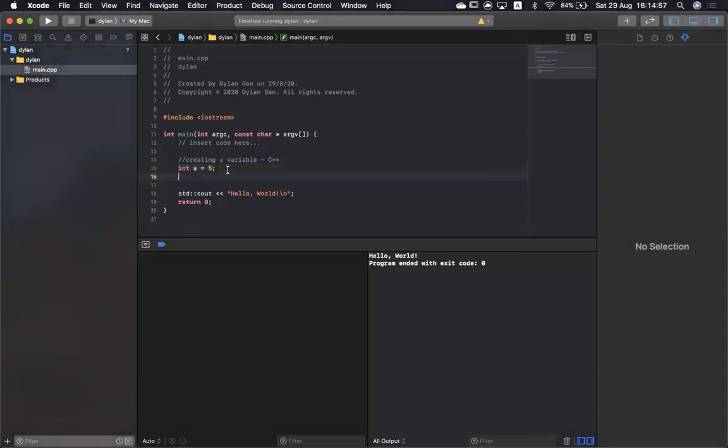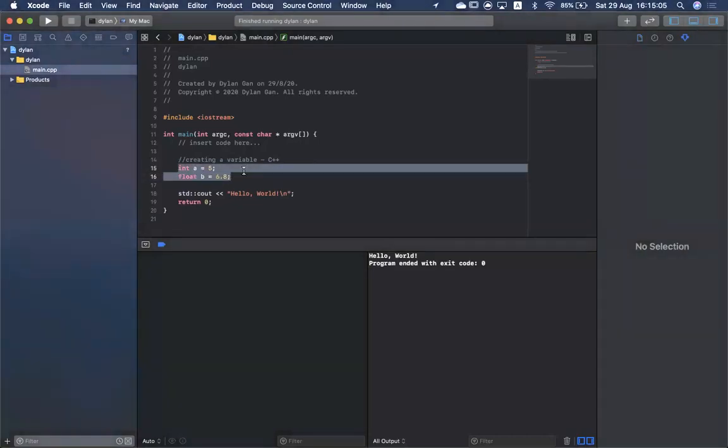How about float? Float is the same also. So float b is equal to 6.8, for example. I forgot what the other types are. Float and what else? Float, integer, boolean, string, characters, and so on and so forth.